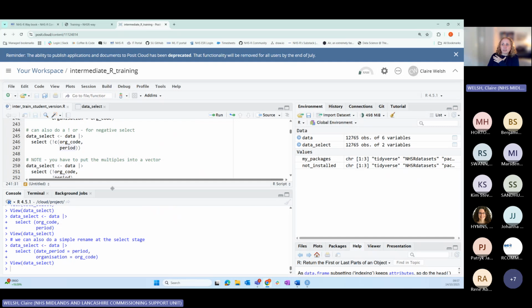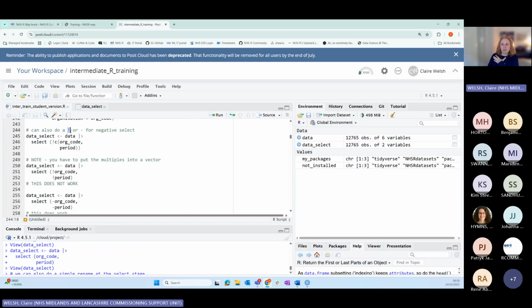In R, if we want to negate something, we often use an exclamation mark just before it, and that means the negative of that, the opposite of that. So if we add it in here, we've got data select, which we're going to create as data, then select. And what this is saying is not a combination of org code and period. Does anyone want to guess what this will produce if I run this? Be brave.